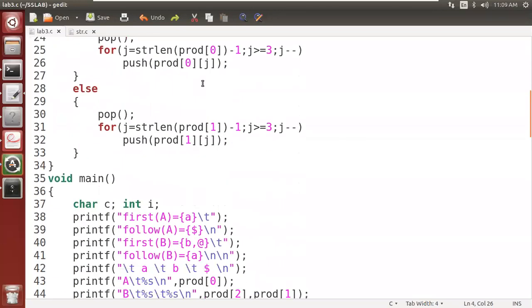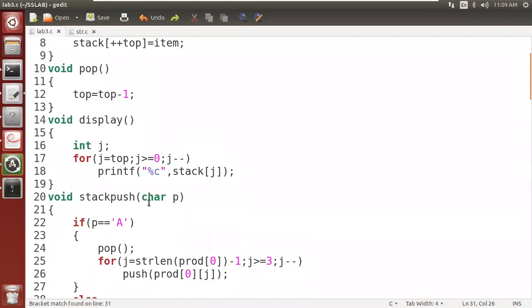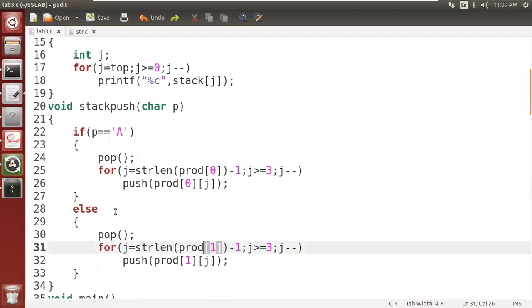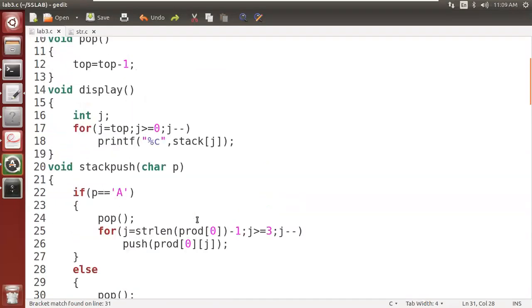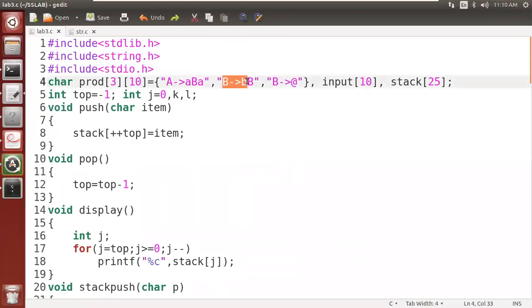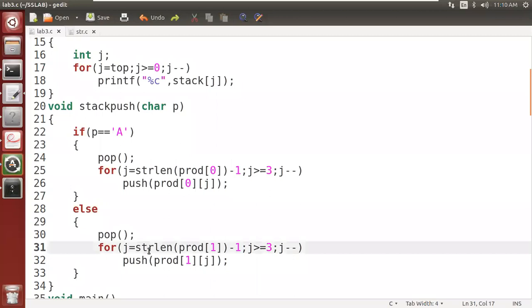Similarly, when the top of your stack is B, else, one character will be popped. Same logic. Now, instead of prod of 0, we are using prod of 1. That is your second production. Same logic here. The length of the string is 5 now, until J is greater than or equal to 3. That means 5 minus 1, you're going to get 4.